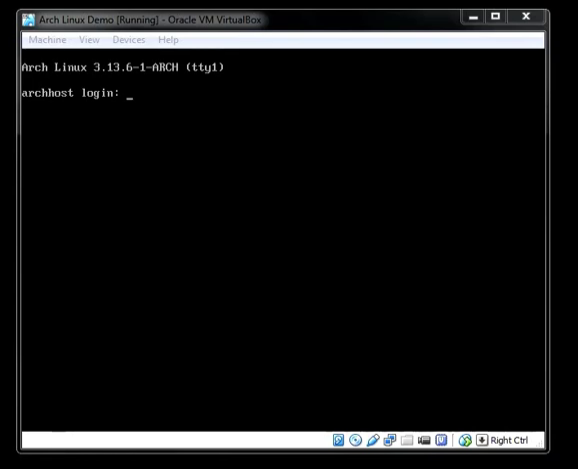Linux system. So this is this Arch Linux system as we left it following my installation video. I'm going to log in and we can begin.